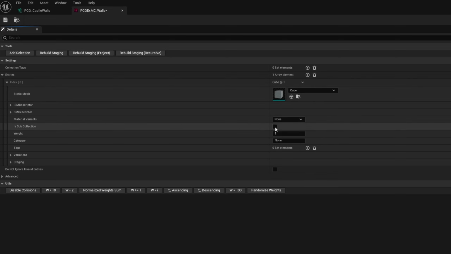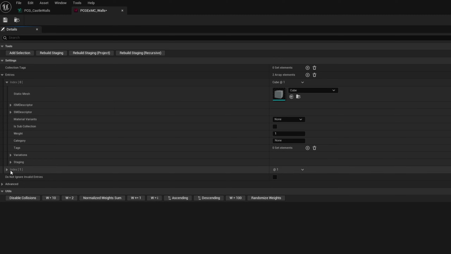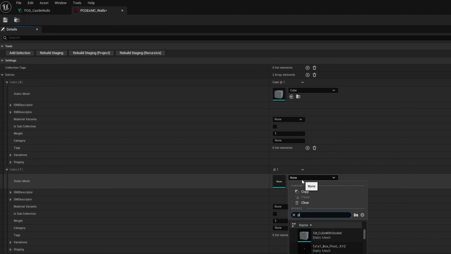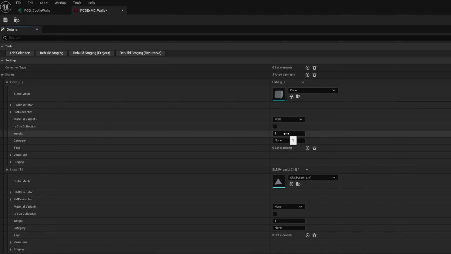For example, you have the ability to give it a weight because you can add multiple things. For example, I can add a cube here and a pyramid. I can give the cube a higher weight, in which case it will automatically appear more often than the pyramid. I can also give it a category, some tags, things of that nature. But honestly, for now, this is all I want. I'll go ahead and remove the pyramid after I show you how this exactly works.